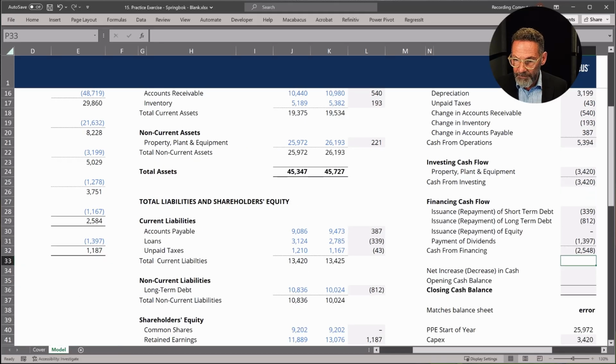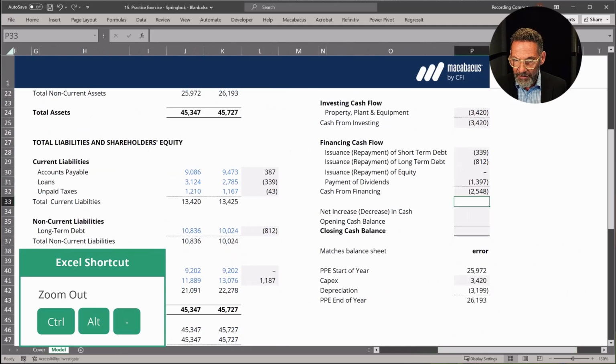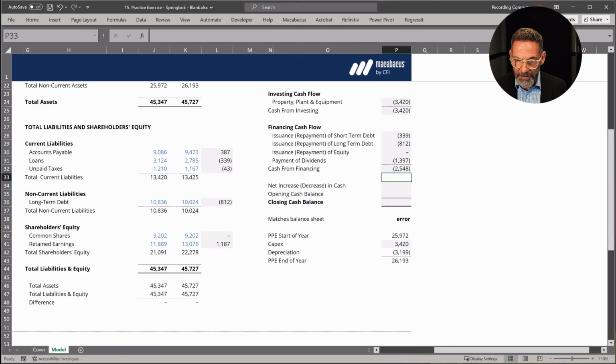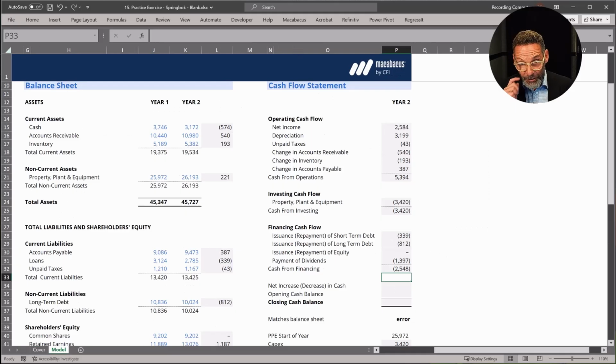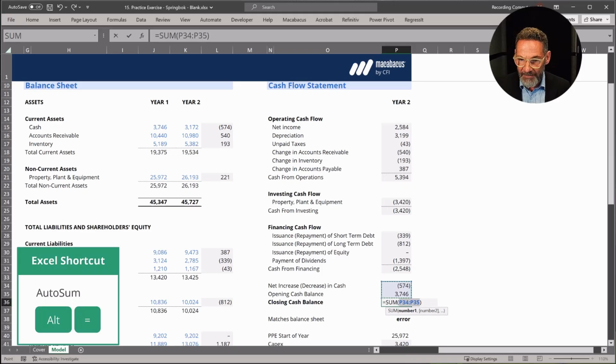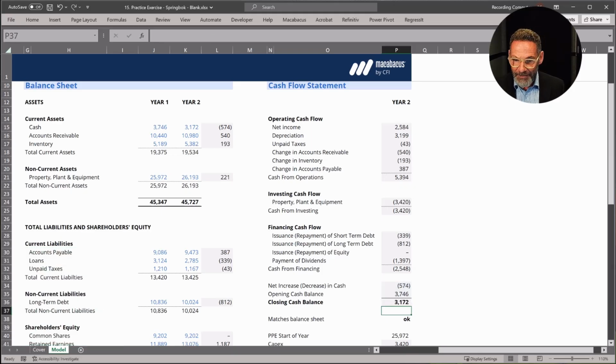Now let me just zoom out a bit more. I'm going to make sure we can see this in a bit more detail. Okay, now what we want to make sure is, of course, that when we sum this up, it matches the cash on the balance sheet. So we are going to, first of all, take our cash from operations together with our cash from investing, together with our cash from financing. Our opening cash balance is 3,746. That's J15. And I add that up, and I'm hoping to get 3,172. I did, and I have a check message there that's confirming that I've done my cash flow correctly because it matches the cash on the balance sheet.